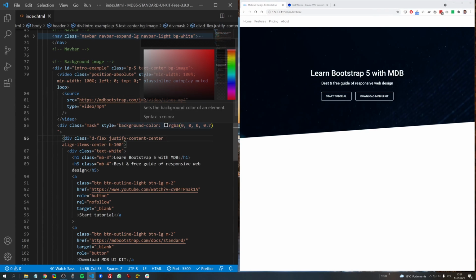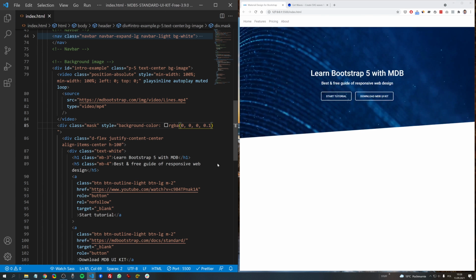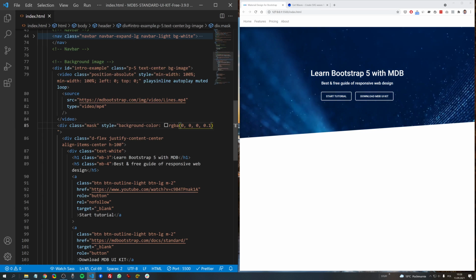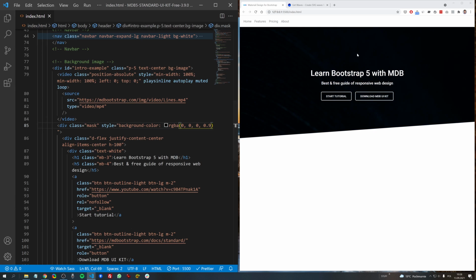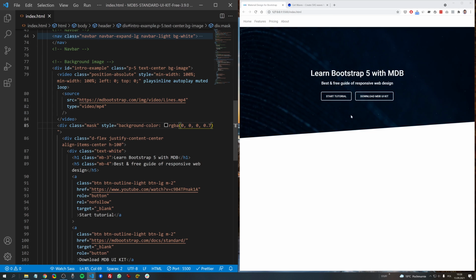By the way, by decreasing or increasing the alpha channel value here in the mask, you can decrease or increase the contrast in the hero image. So if we change this to 0.1, it's much lighter, but at the same time it's less visible. And if we change this to 0.9, it's almost black. So I think 0.7 was perfect, but you can manipulate it depending on your video and on your content on this video.